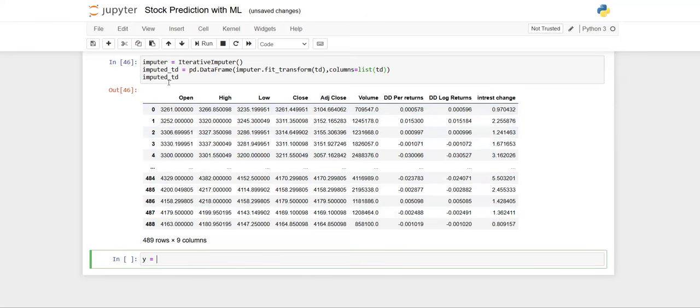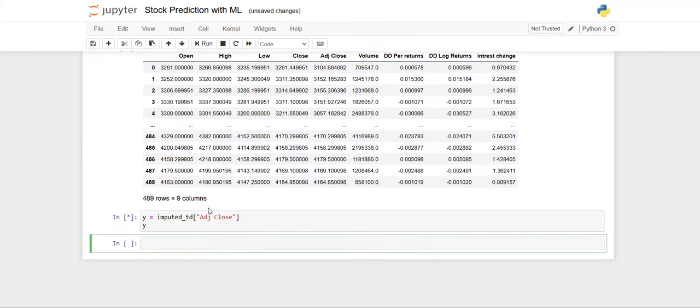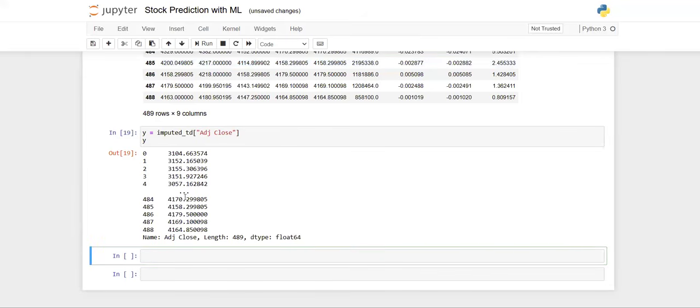So that's why I'm taking this. What is this data? This is the imputed table data of this adjusted closing value, which I'm taking and storing in the y variable. At the end I want to print this to show you that data. So this is running, wait for a moment so that we can see the result. Now you can see this is the y related data, that is the output.